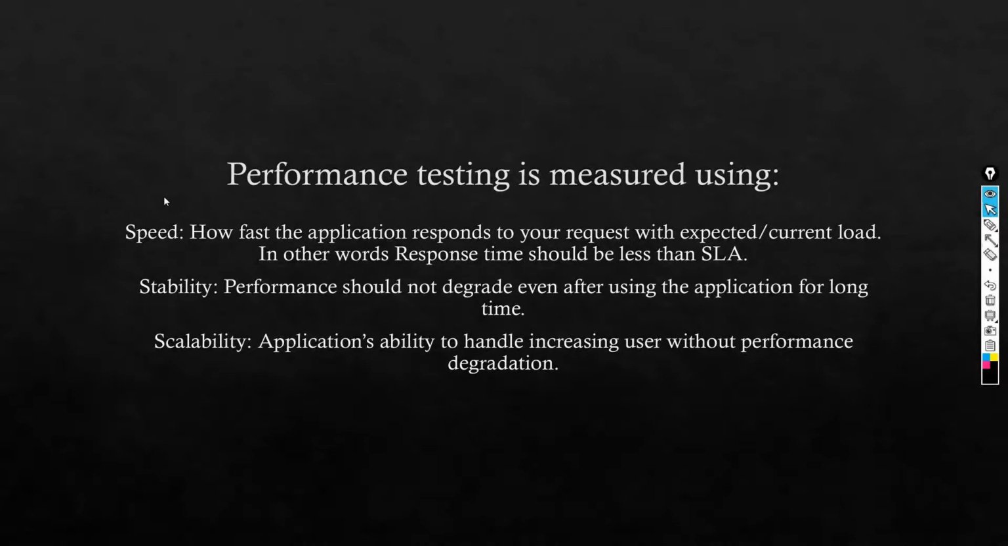So now performance testing is measured using speed, stability, and scalability. Now, remember these three words: speed, stability, and scalability. I will relate these three words with different types of performance testing in some time.